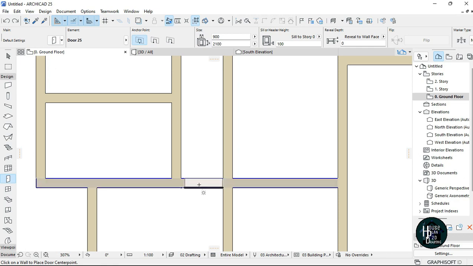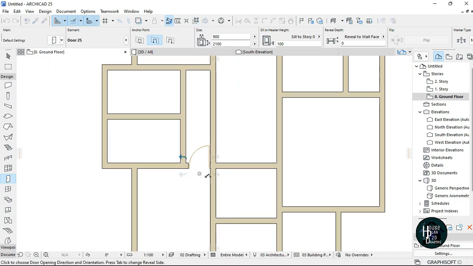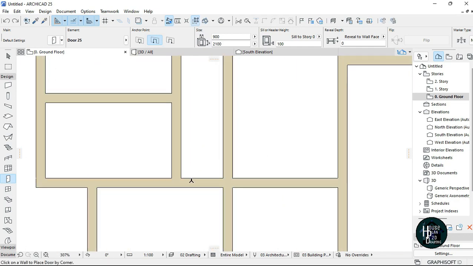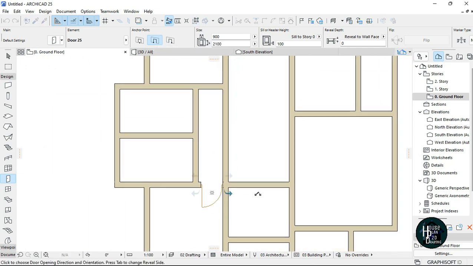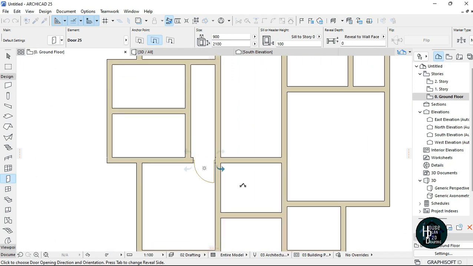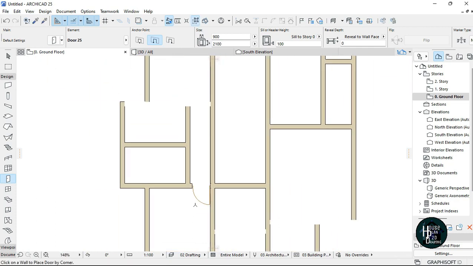Okay, now for you to do that, just click this, and come and move it to this point here. So what I did is I click this, I click that point there, then just drag it, and it's going to show you which side you want the door to open. It's always advisable for you to open the door the wall side. Okay, so click and it's just going to be done.